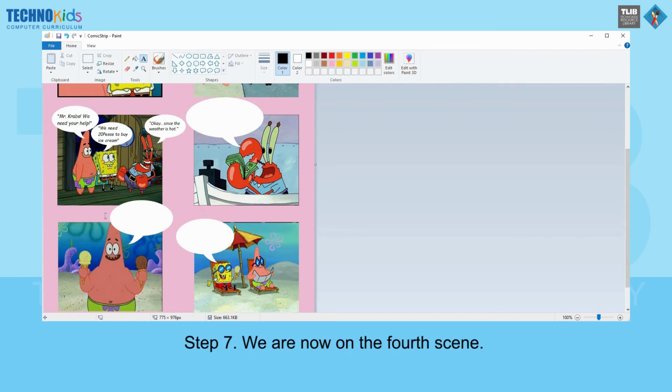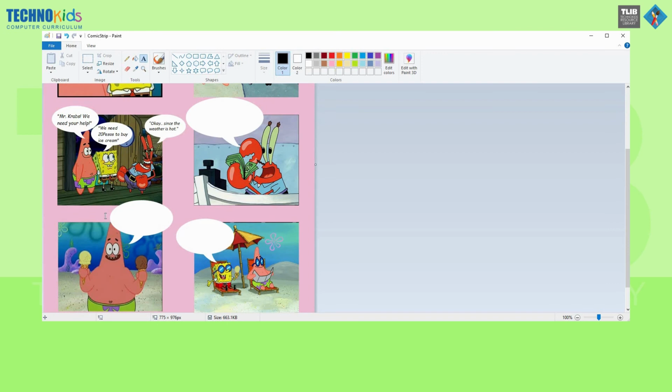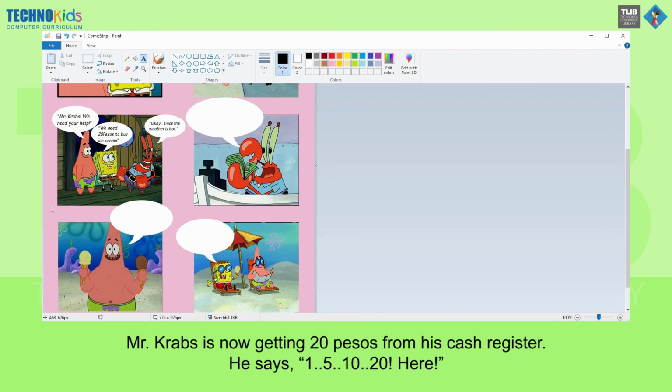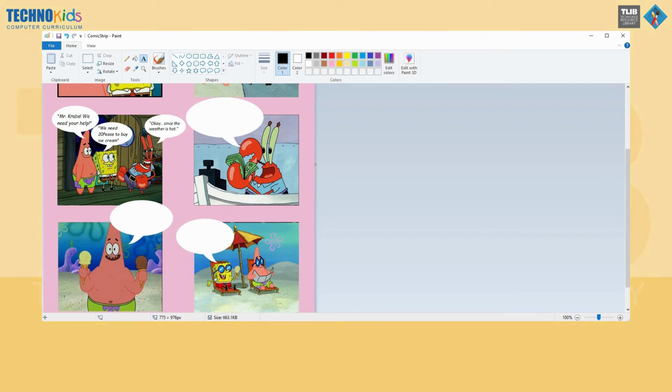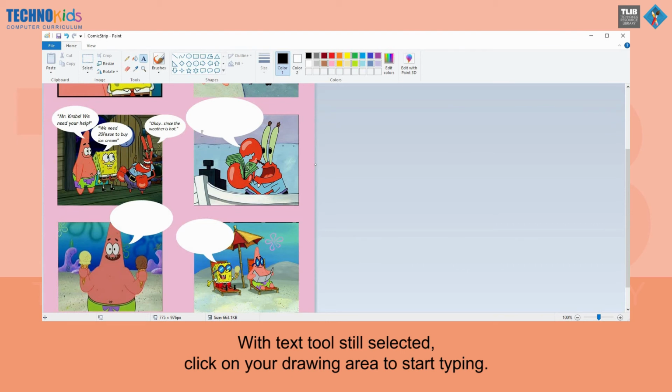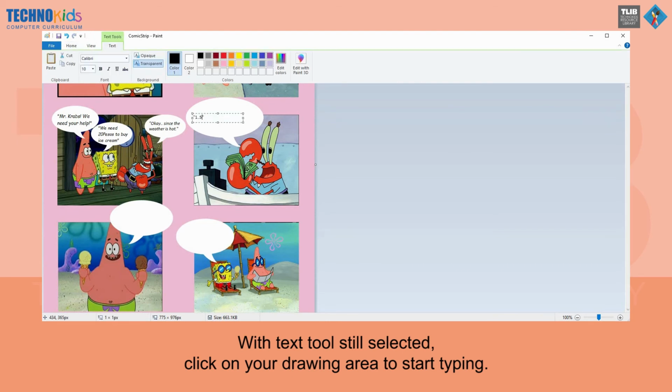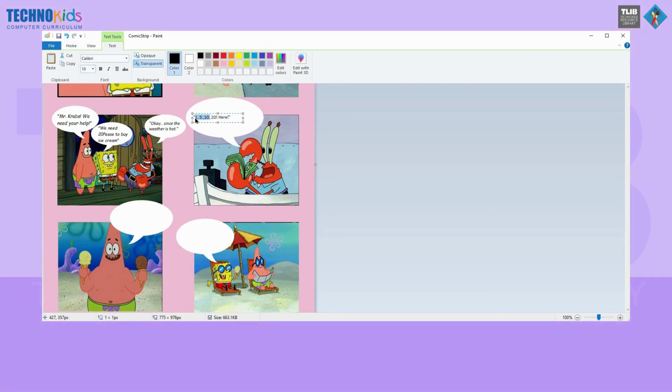Step 7. We are now on the 4th scene. Mr. Krabs is now getting 20 pesos from his cash register. He says, "1, 5, 10, 20. Here." With text tool still selected, click on your drawing area to start typing. Change font size and font face to fit the bubble.